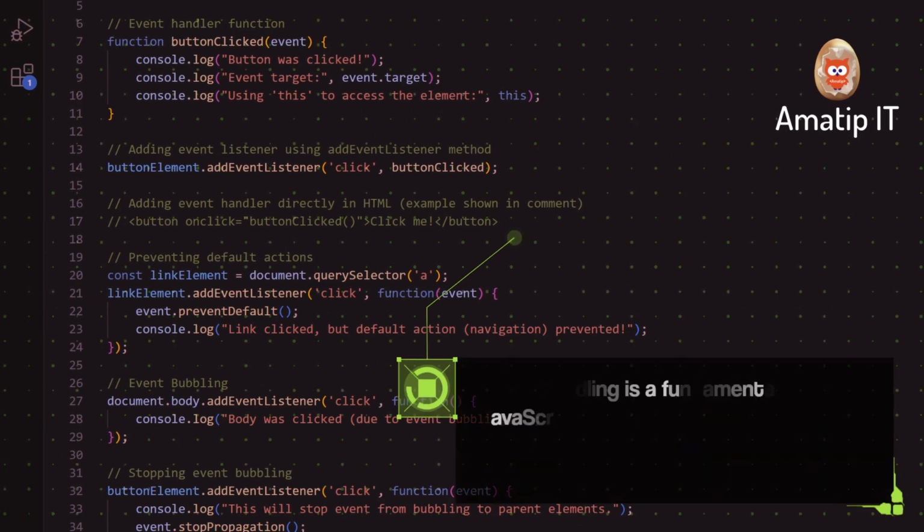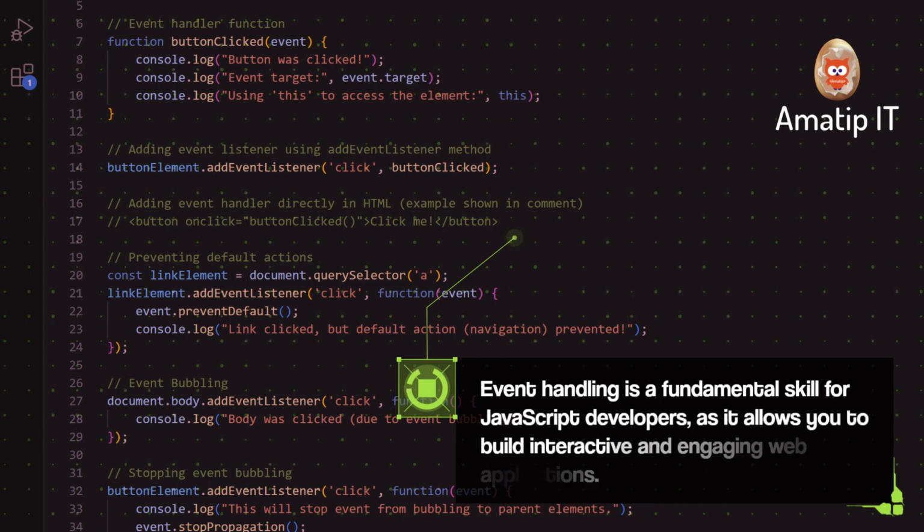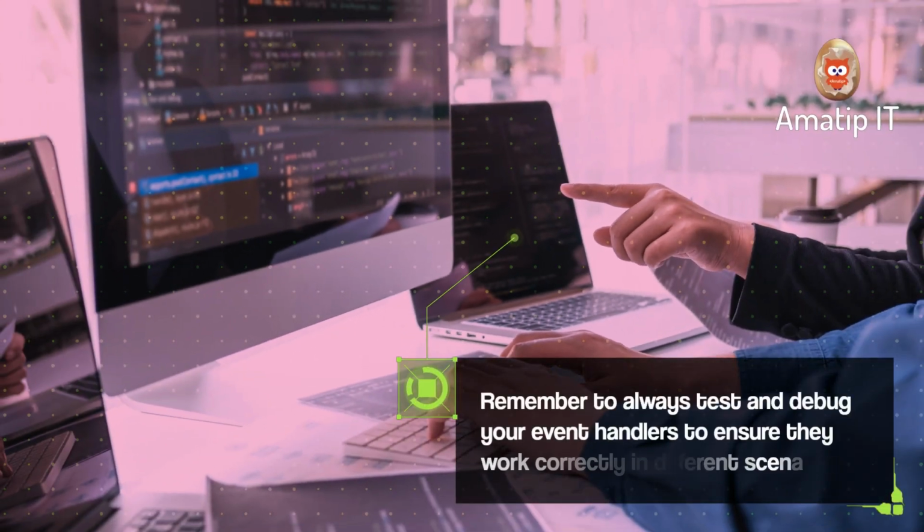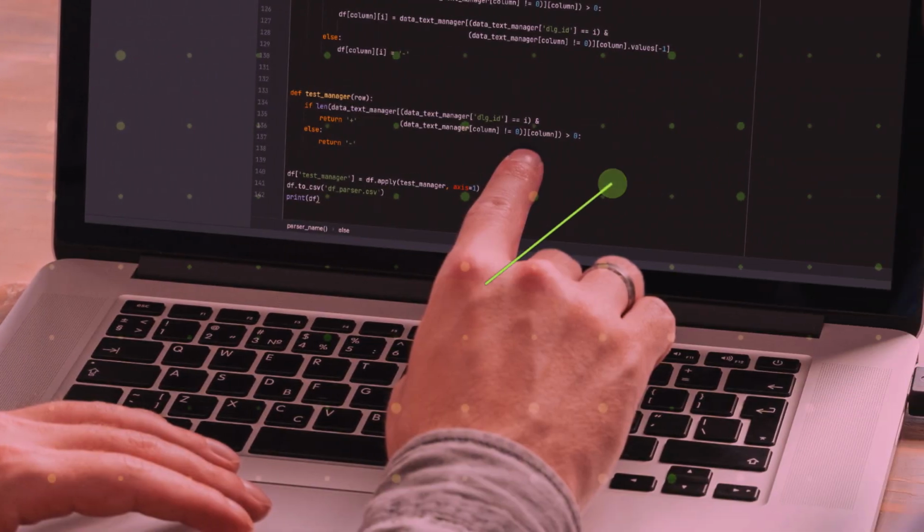Event handling is a fundamental skill for JavaScript developers, as it allows you to build interactive and engaging web applications. Remember to always test and debug your event handlers to ensure they work correctly in different scenarios.